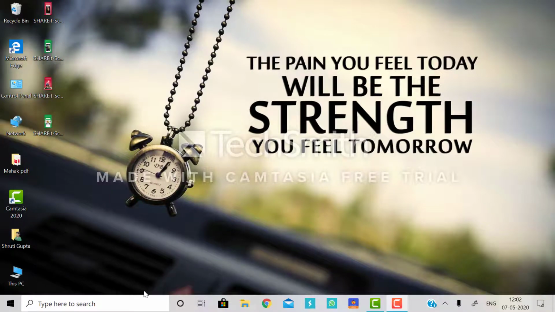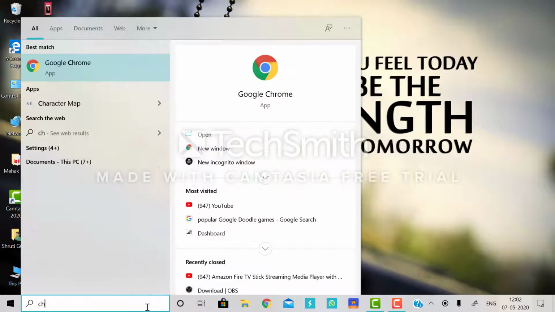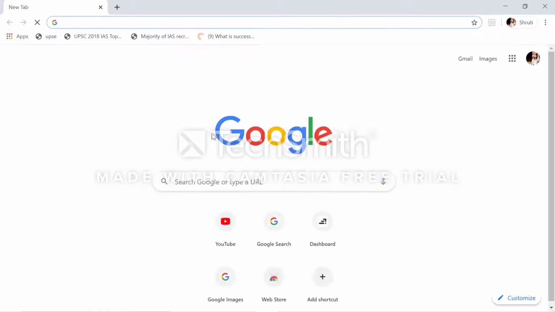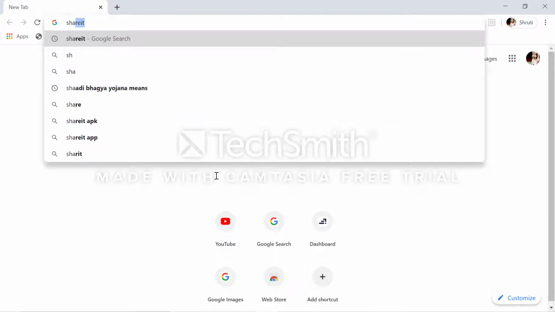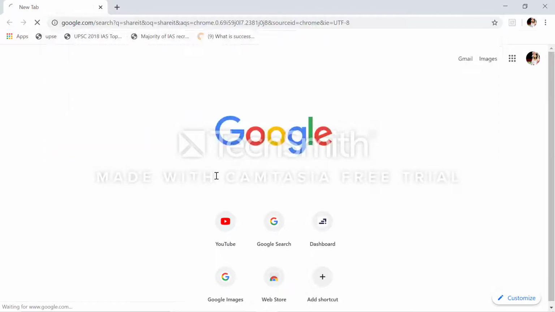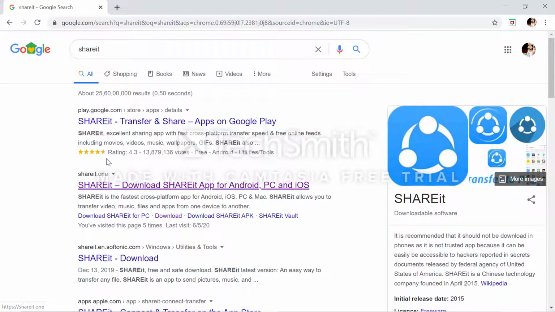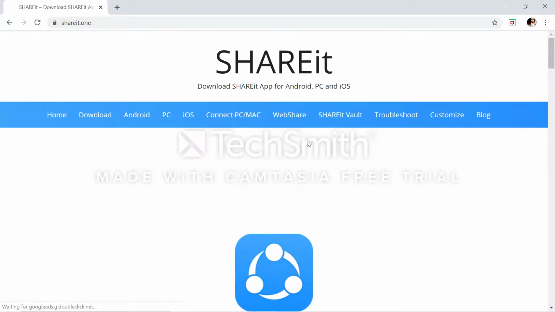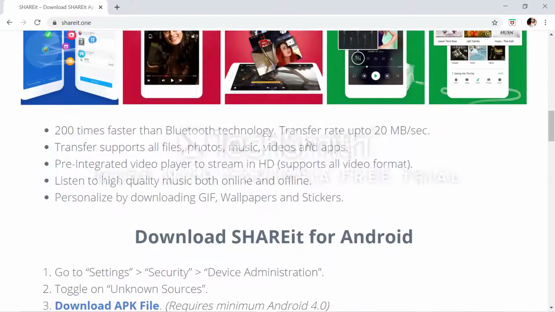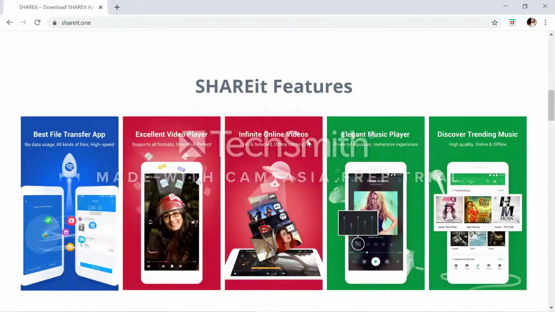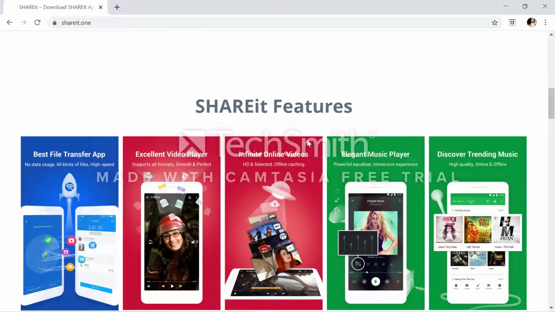First of all, open Chrome on your PC. Write Chrome, open it. Search SHAREit. Then open the official site. Here you go, SHAREit. See, here are so many features. I have already told you about this.